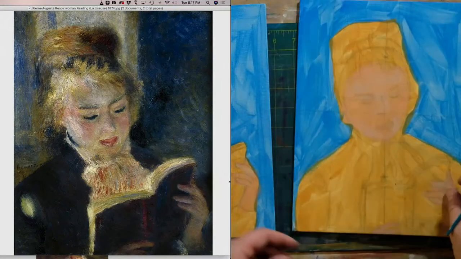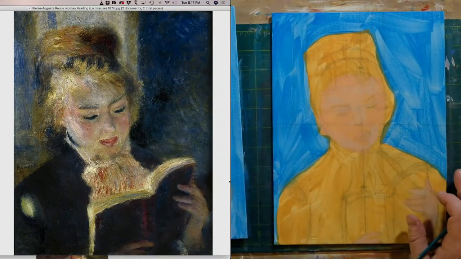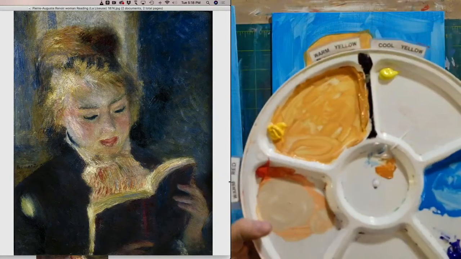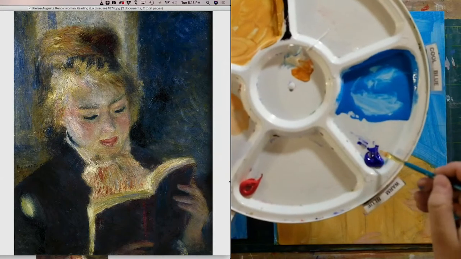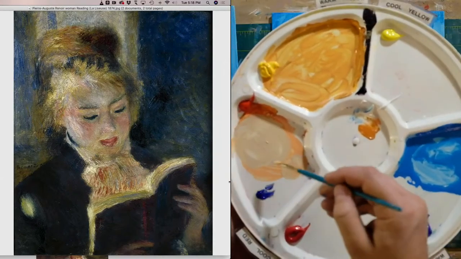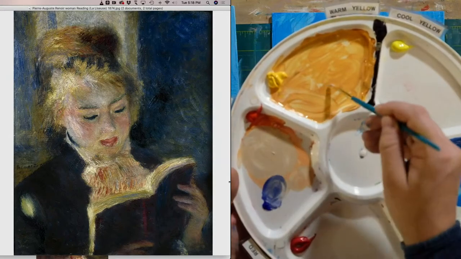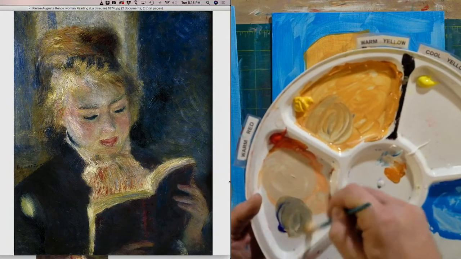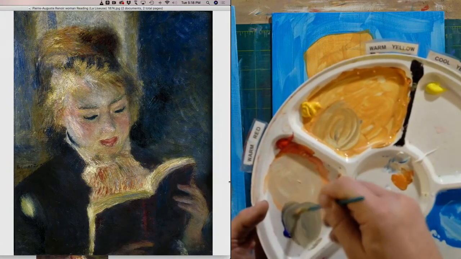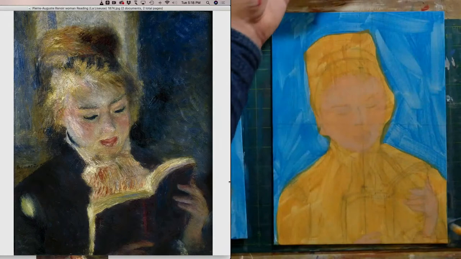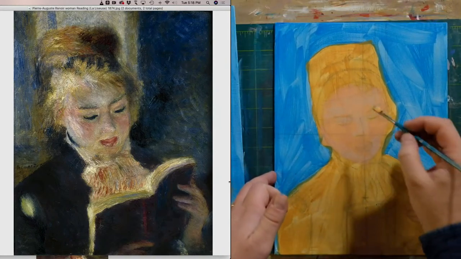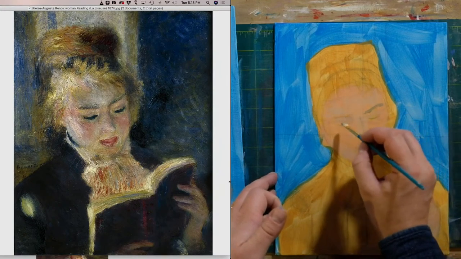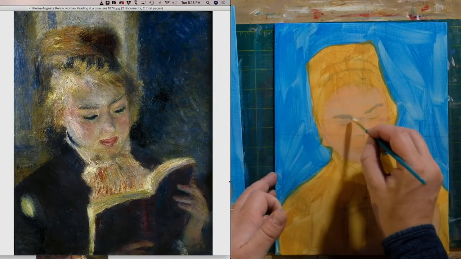Okay, so let's go back over to here. And so we've got this cool blue. Let's get maybe even a little bit more blue on here. I'm going to take my cool blue. Actually, maybe I'll use some of that right there. You can see it's getting darker and darker. I'm going to use this for some shadowy, darker stuff, including the eyebrow area here.